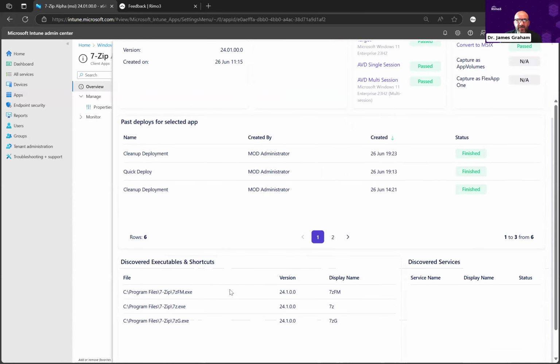What we're showing is what we're showing. If we want to see more, I'd love to hear that feedback, and we can put it on the list for consideration. At the moment, what we're doing is showing our Remo-free discovery data, which is just what executables and shortcuts are delivered as part of this application when it installs. So we can see services, executables and shortcuts.